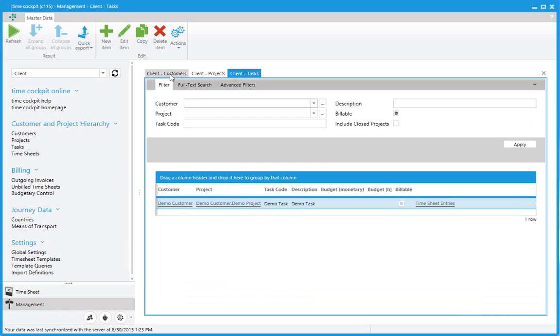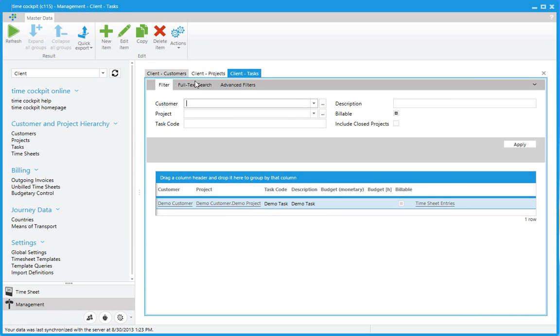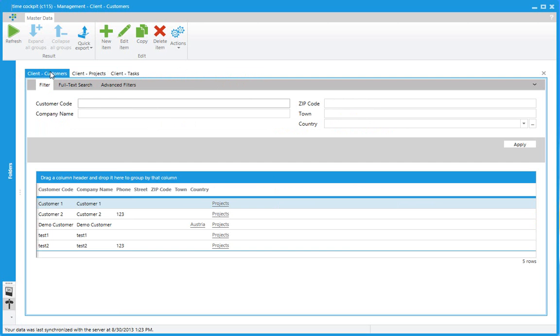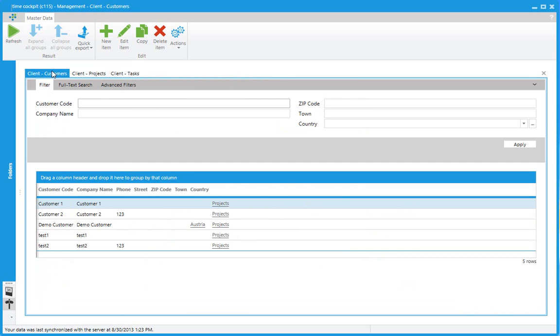You see I have the list of customers, the list of projects, and the list of tabs, and they are opened on top of each other. Let's fold this together with a double click. So I can work with the customers, I can look up something in the projects, go back to customers, and I can even use drag and drop to put these lists side by side.